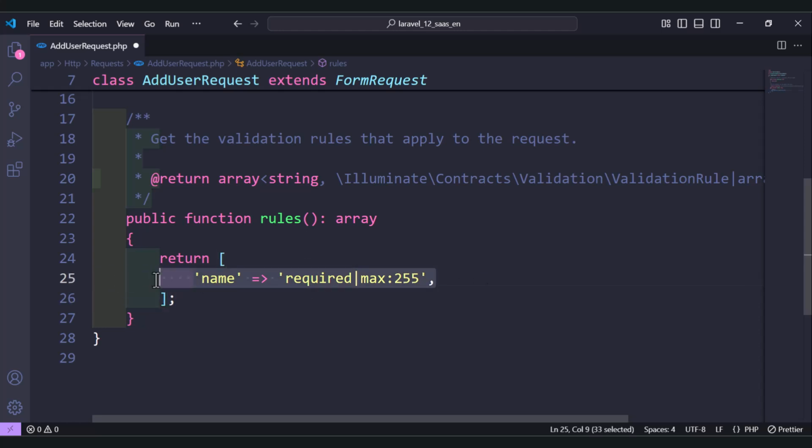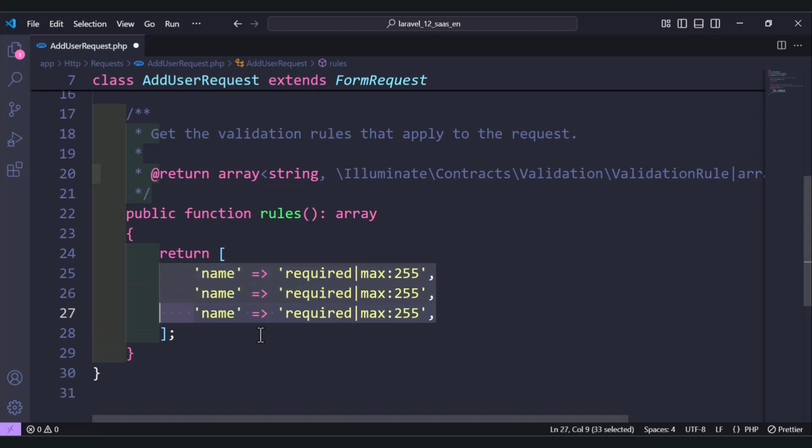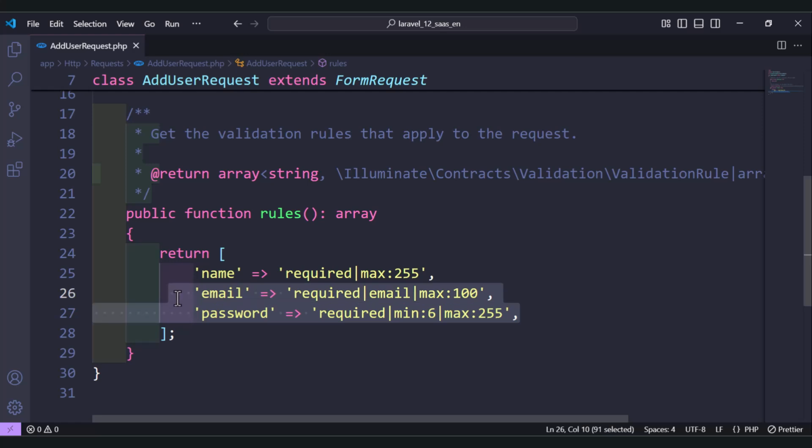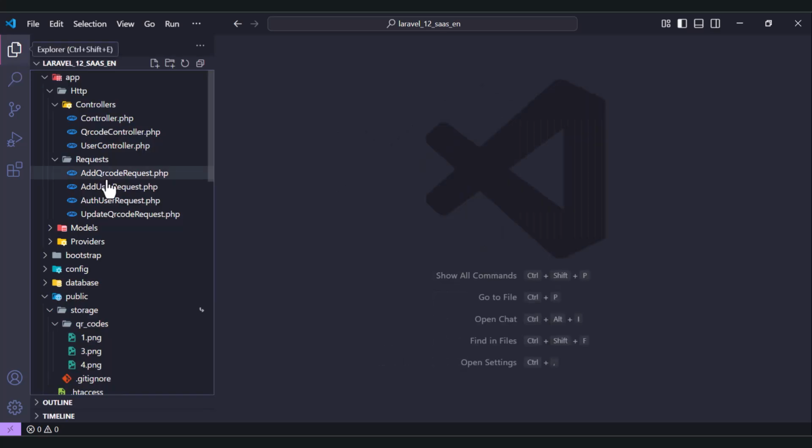So let's add other fields. So we have email, and email needs to be required, and an email, and also max, let's give it only 100. And we have the password. So the password is required, and let's give it a minimum of, let's add 6, and max of 255.